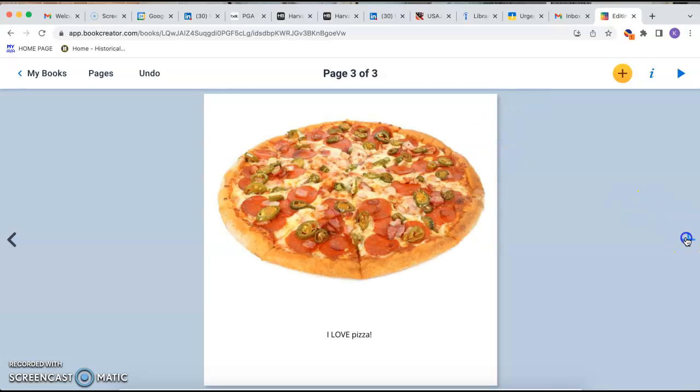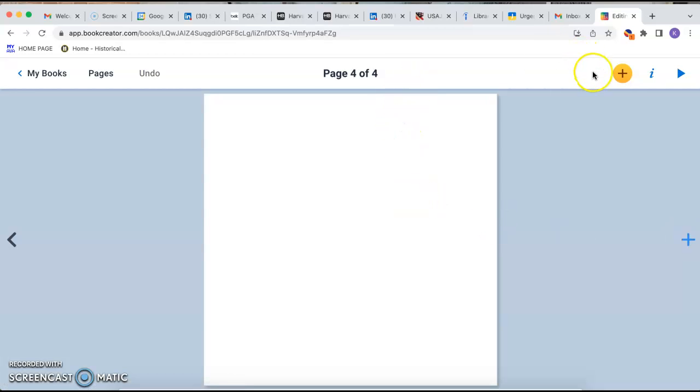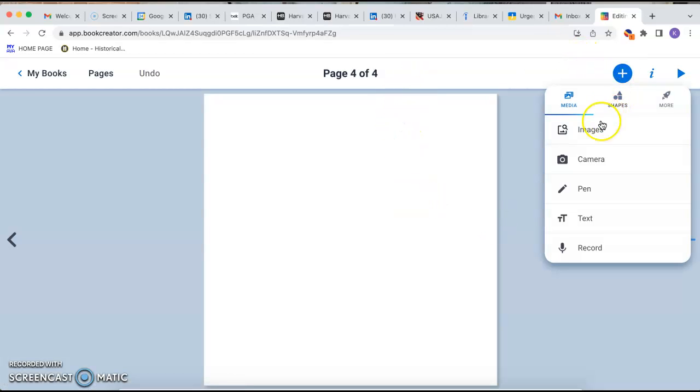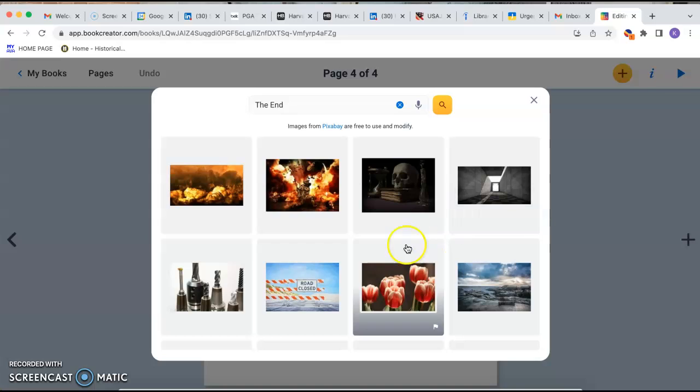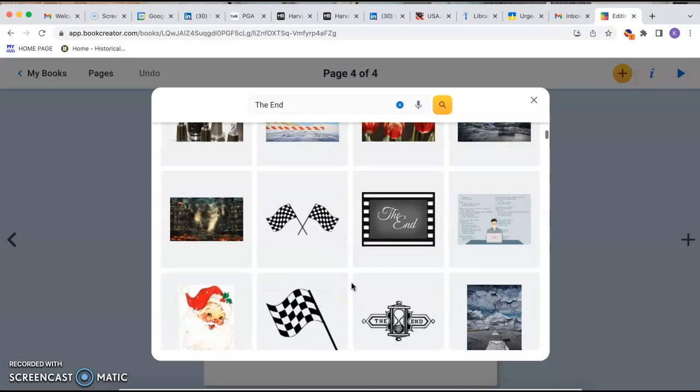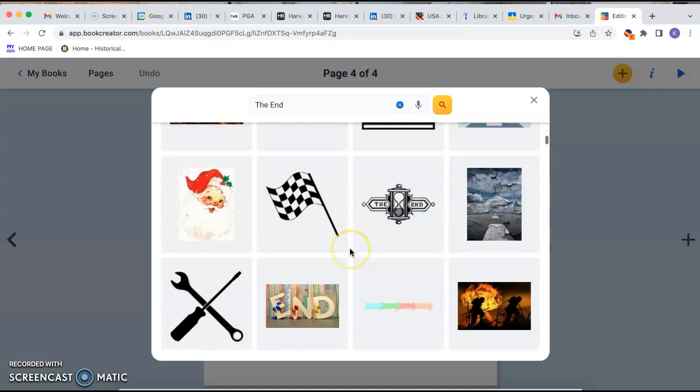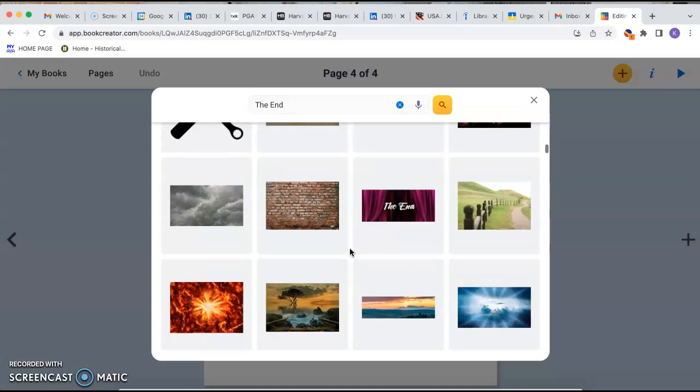Sorry. Move to +1 page. Here you are, page 4 of 4. Now we're going to add an image, and I think we could probably find some cool images for the end on here. Oh, maybe not. Oh, well, there we go. There's several. These are cool, right?